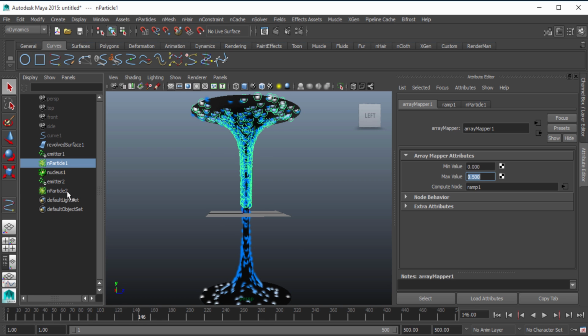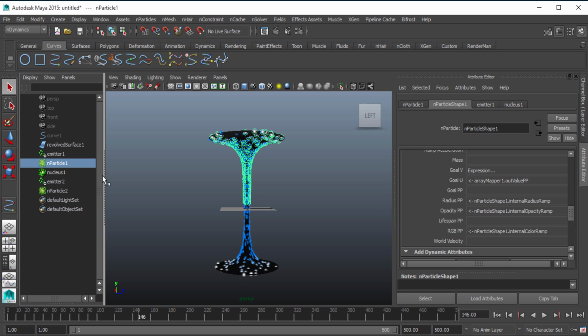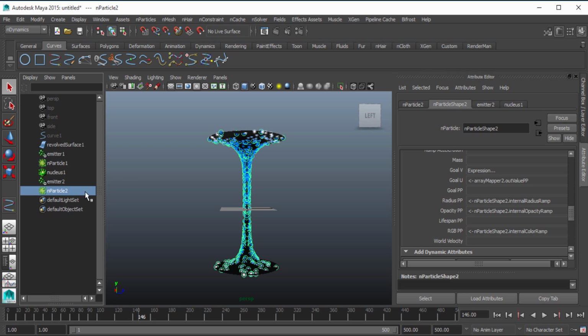If you notice, our second particle system is going all the way to the top and stopping once it reaches the end of our funnel, but like we said, we want them to meet in the middle. So this looks good. This is exactly what we want. Now let's go ahead and make some changes to our second particle system. We just want that one selected, and we're going to go to our nParticle shape 2, which is right where we want it, and make some changes to this expression, add that swirl to it.